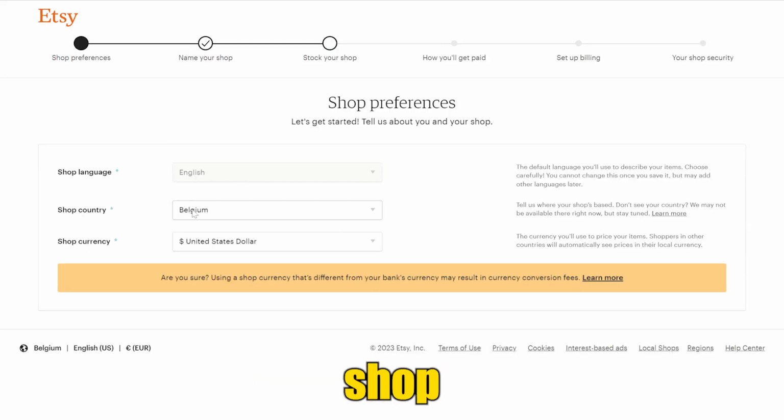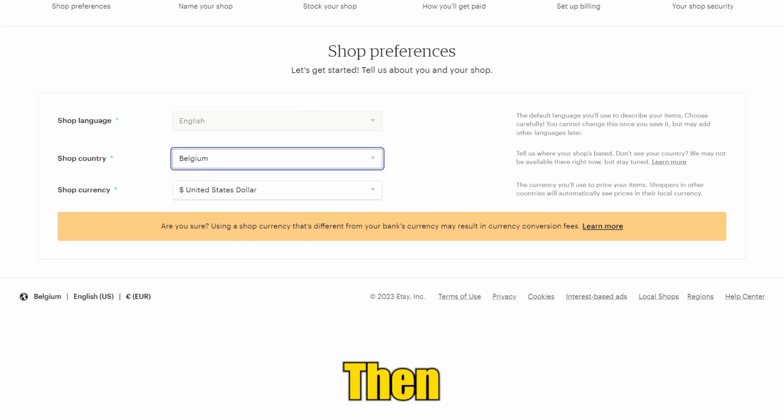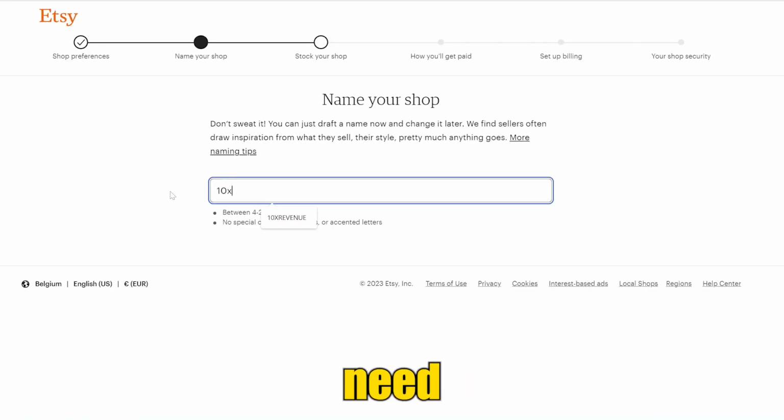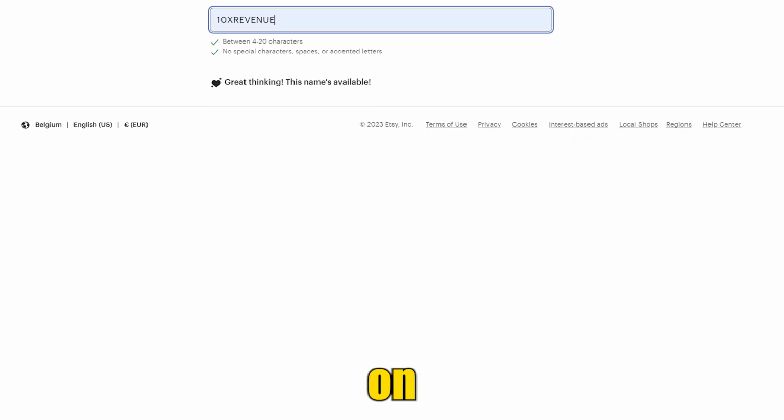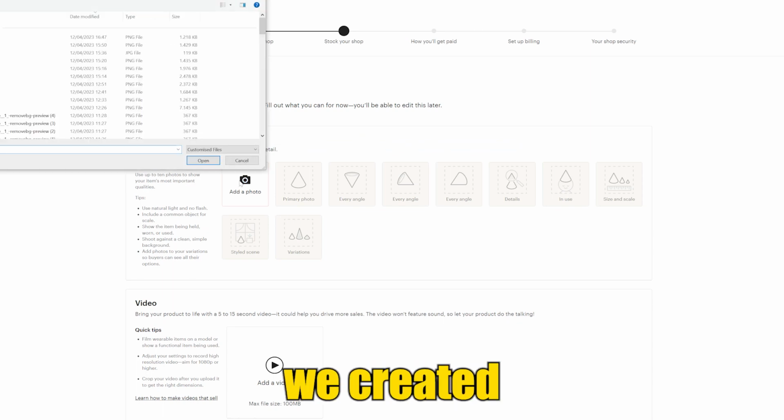You'll need to enter your shop preferences. Choose English, your country, and your currency. Then, click Save and Continue. Next, you'll need to give your shop a name, then click on Save and Continue. Now, this is the part where we'll publish our first listing. For this, we'll upload the image we created with text.